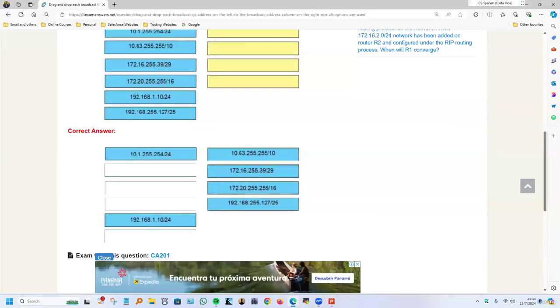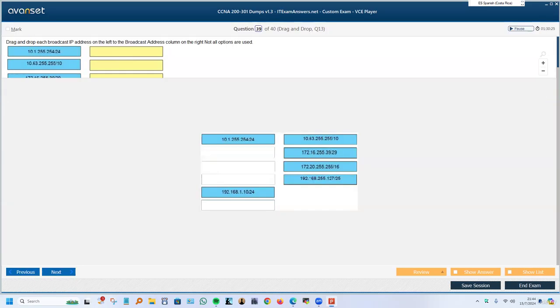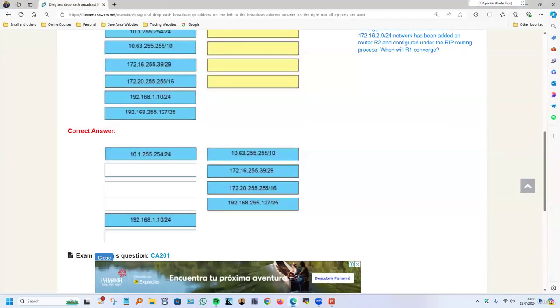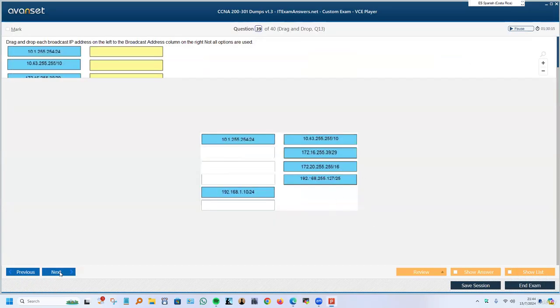Let's double check those. 10, that's 63. 172, that's 16. 255, that's 230, that's 39. 172, that's 20. 182 and 168, that's 255, that's 127. We're good. Next. Okay, so this one is basically to find the correct IP addresses.